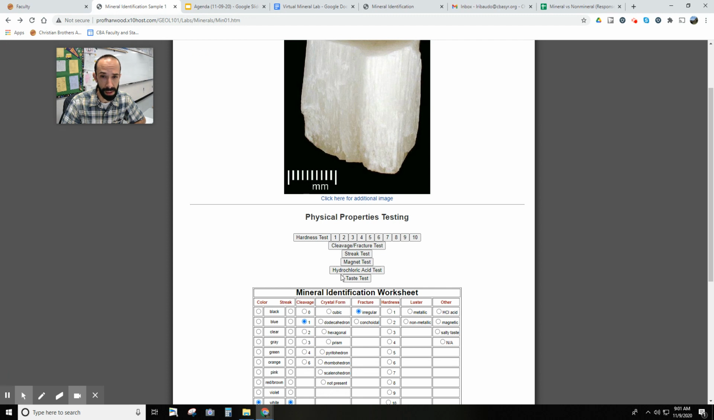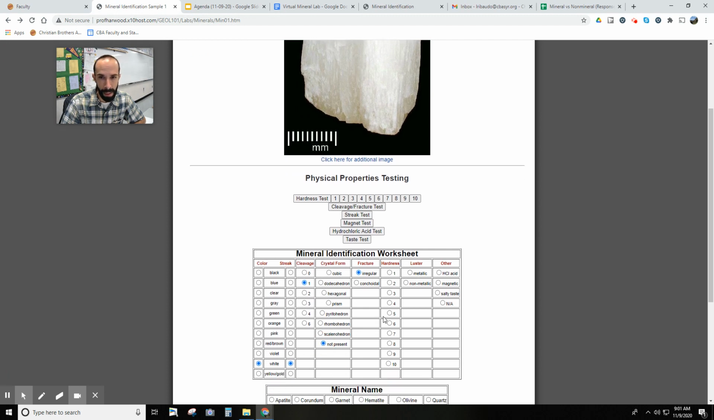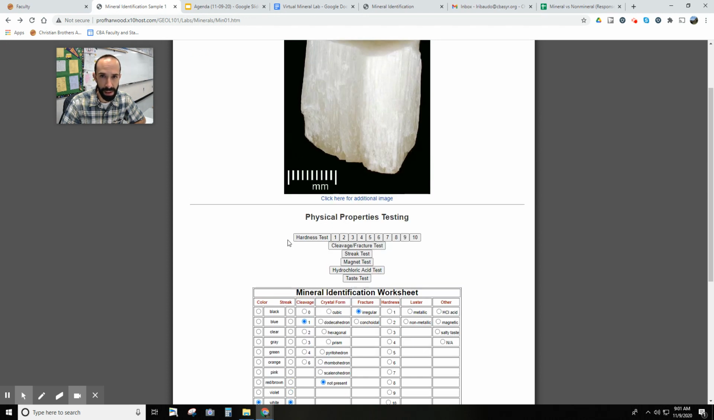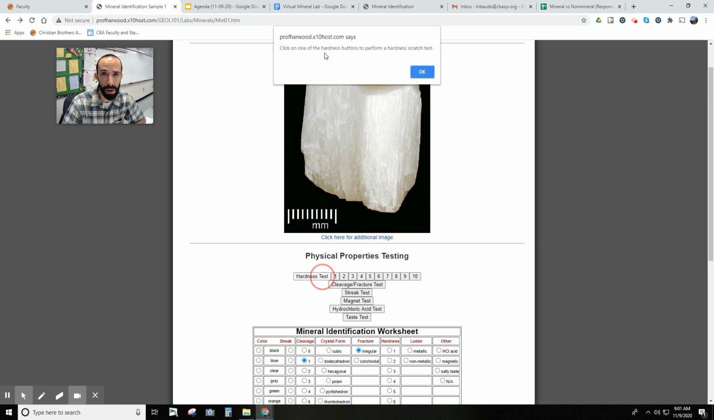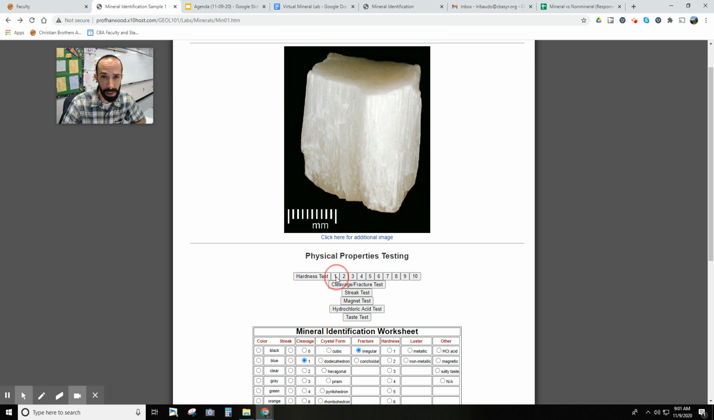So I'm just going to click on not present here. Okay, hardness. The hardness test we do by rubbing it on different objects of different hardnesses. And you can just start going through. If you click on this, it says click on one of the hardness buttons to perform a hardness scratch test. So if I click on the number 1, it says the sample was not scratched. So that means it's obviously harder than 1.